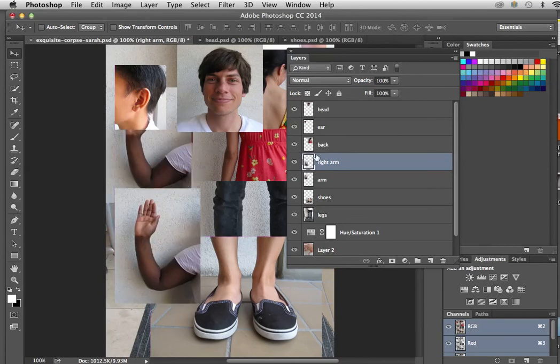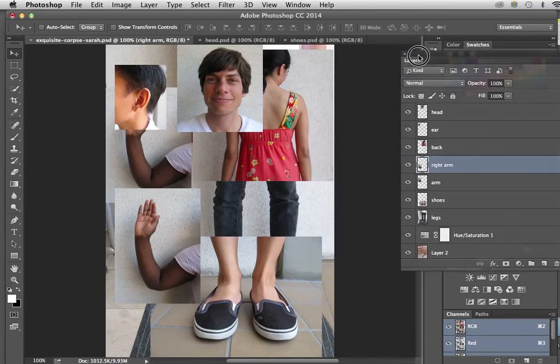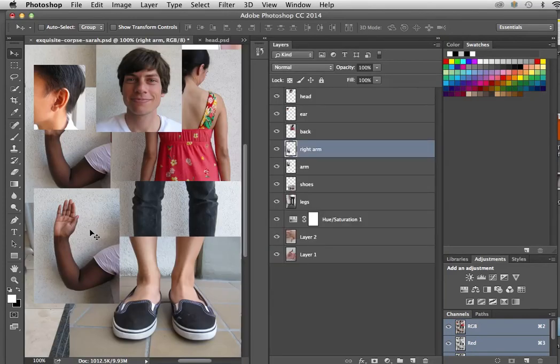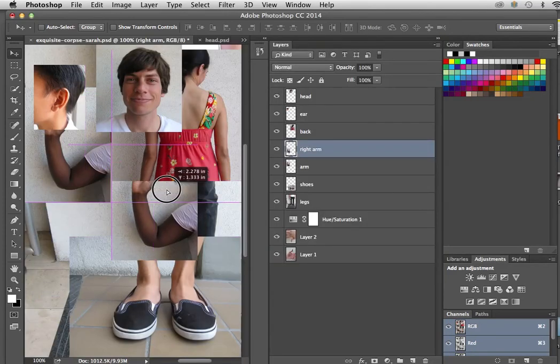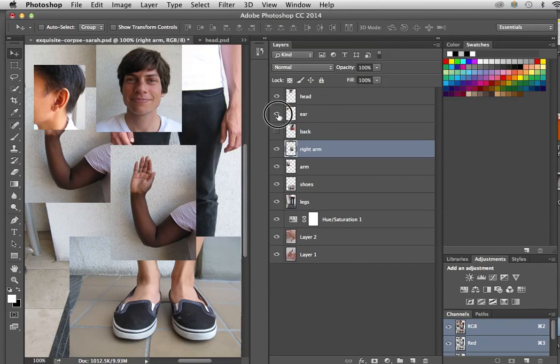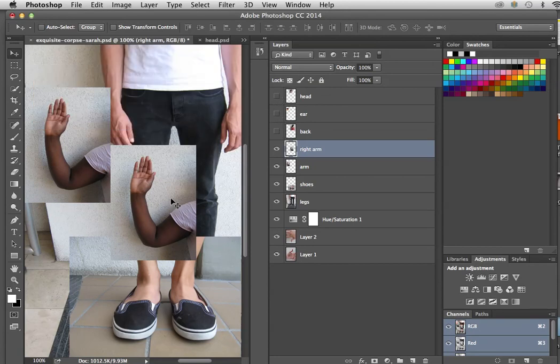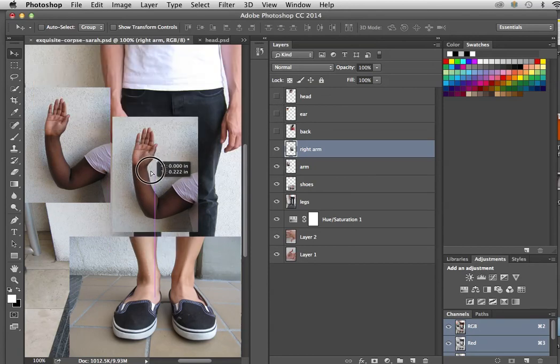There they are. The next thing we're going to do is flip one of those arms so it's facing in the other direction. You can turn off all of the elements above the object that you're working with in order to make it easier to see.